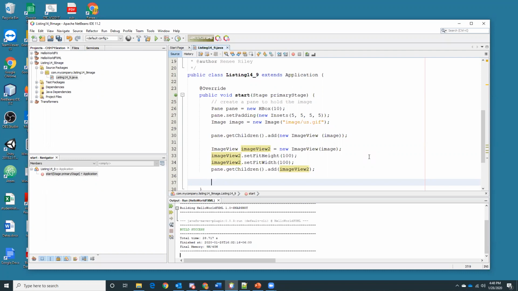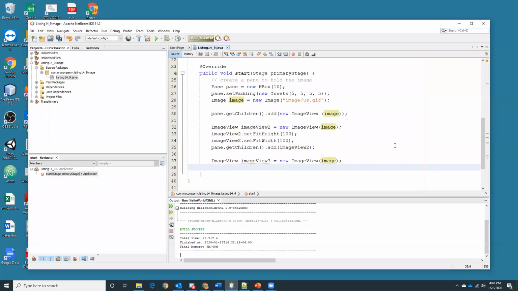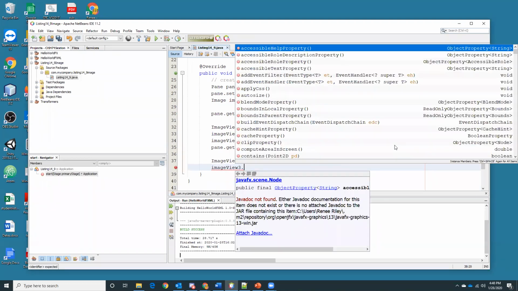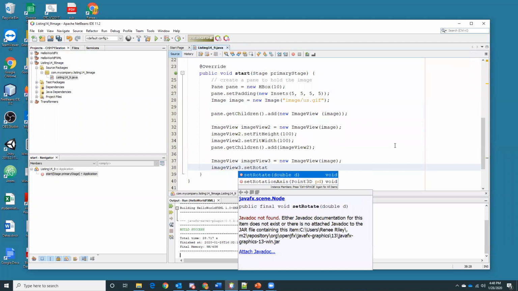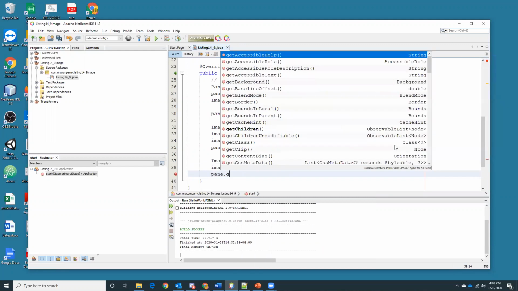Now I want to create one more image view. This is going to be image view 3. Again, it's going to be based on our image. For image view 3, we're going to rotate it. And we want to rotate it 90 degrees. And then let's go ahead and add it to our pane.